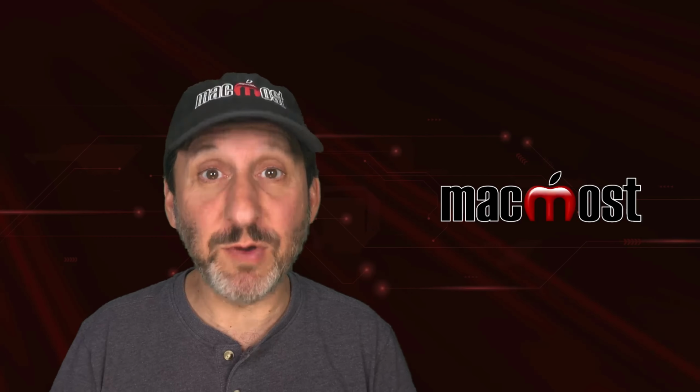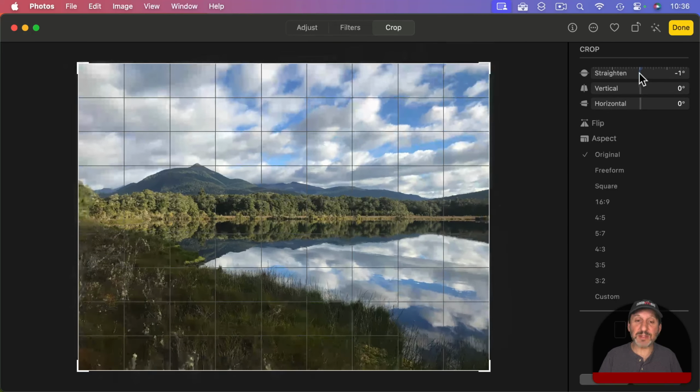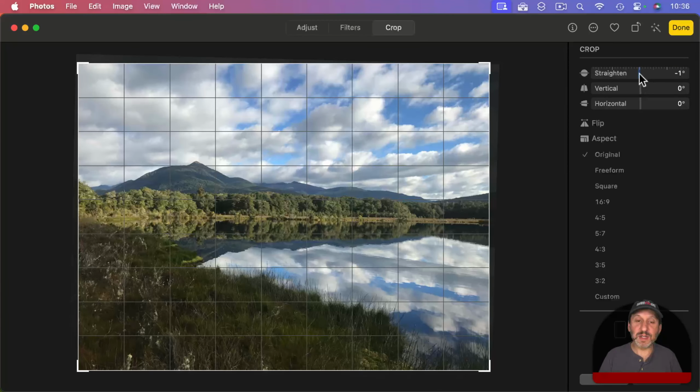Let's start with Crop, and let's use this to straighten the photo. You can use the Straighten tool here at the top and adjust to get it perfectly straight. You'll see these grid lines here, which will help you. So I'm going to leave it right there, and you can see how the grid line matches the top of the lake right here.